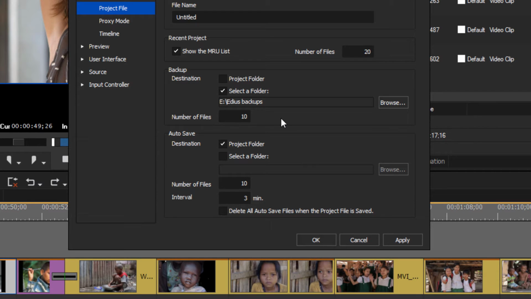What this means is that by default, Edius is going to save your project every 3 minutes to this backup destination. So at any point in time, if you decide, oh, I've just gone in the wrong direction here, I want to go back and start where I was 30 minutes ago and pick up from there, you could go to your backup files and choose one of these backup files that would have been saved a half hour ago. If you only had 5 backups here and it's saving every 3 minutes, then of course you're only going to be able to go back 15 minutes.